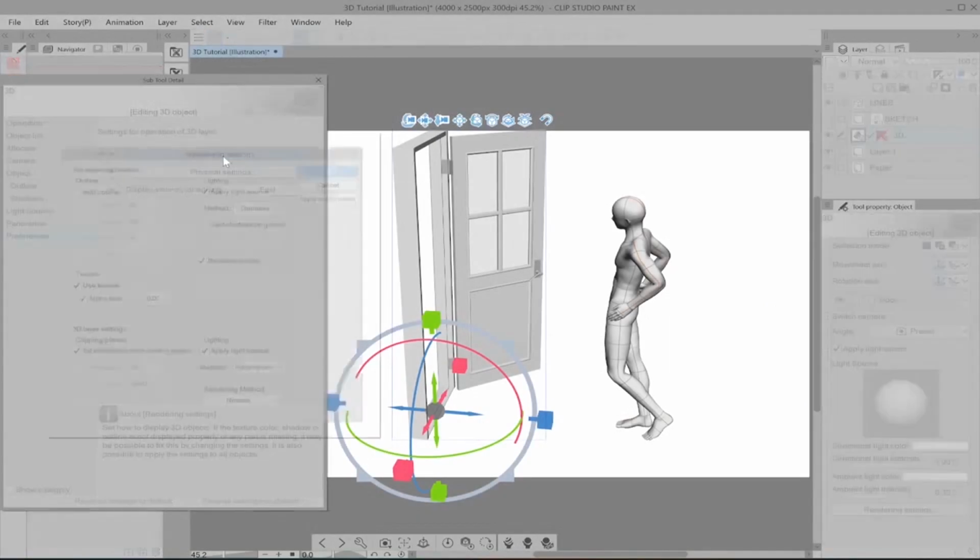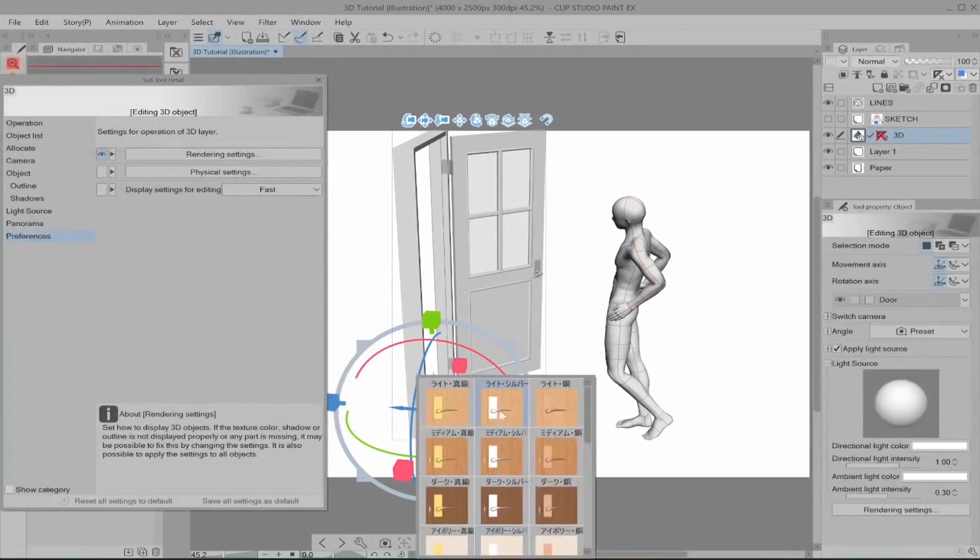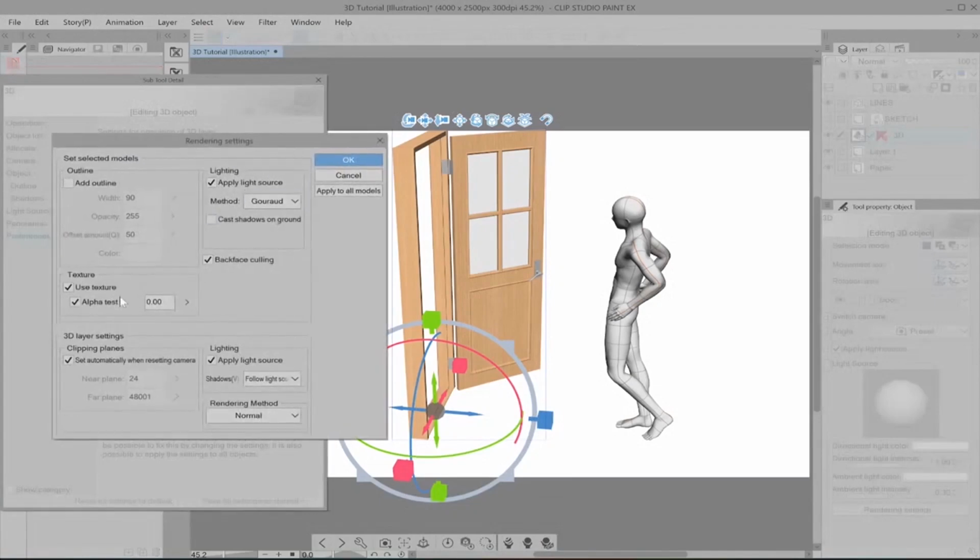Preferences, rendering settings. I use this one a lot. So again, you have the outline here. The texture is just that, getting rid of this or not. Let's say I change the door to this color instead. If I go to rendering settings and turn off texture, it will just be white blank, which is great because some models actually come with textures that you can't take off, which is very annoying, because it can affect line extraction. So having the ability to have a base of just white is very helpful and useful.